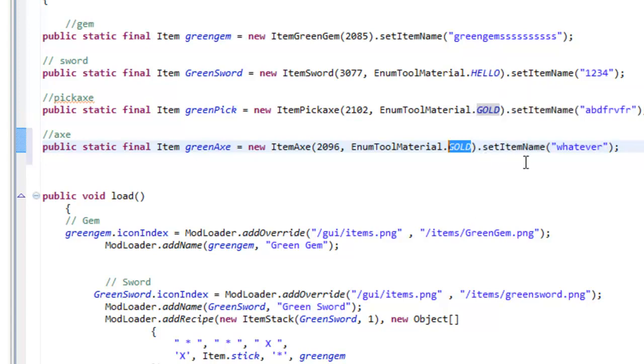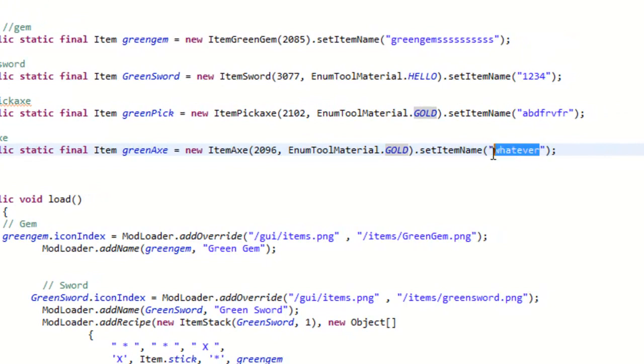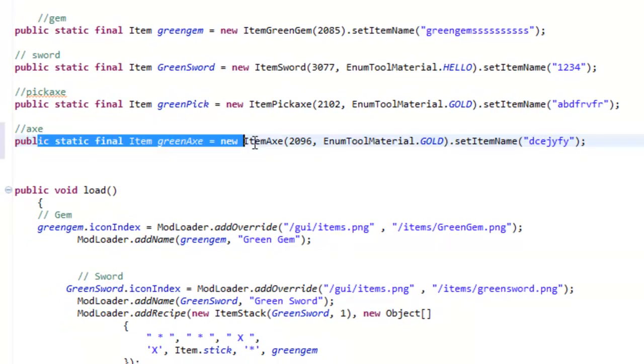Then dot set item name, where you can place whatever you like. I'm just going to put a whole bunch of junk, because it doesn't really matter what you name it here, as long as it doesn't conflict with any of these other names. Just make sure it's different and unique. So here we go, we have set up the public static final for our item. Now we have to load it.